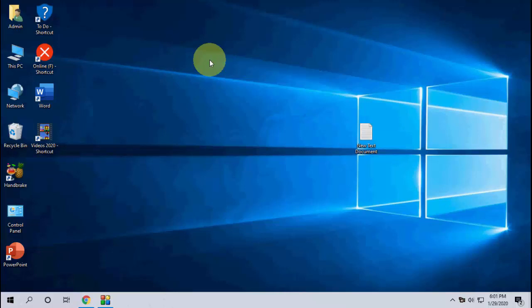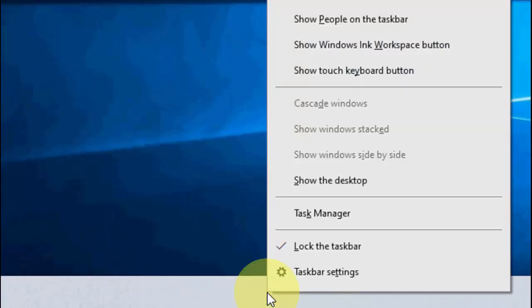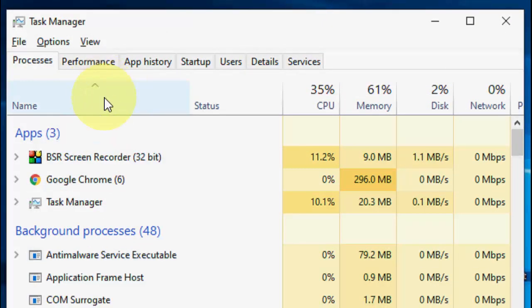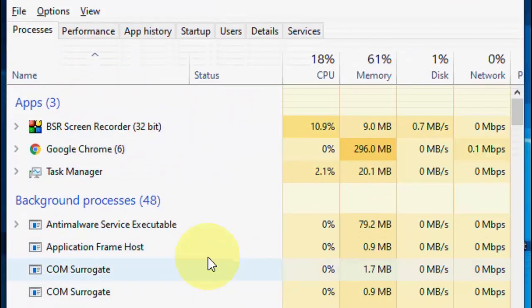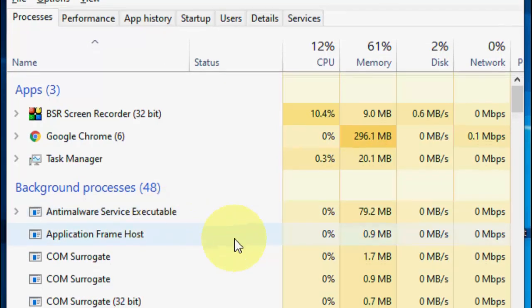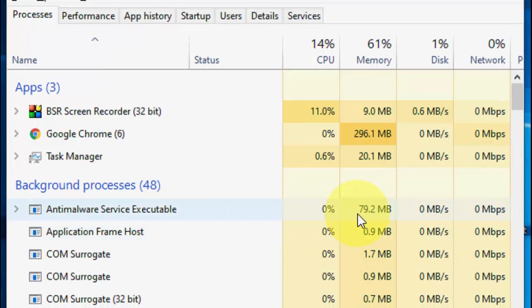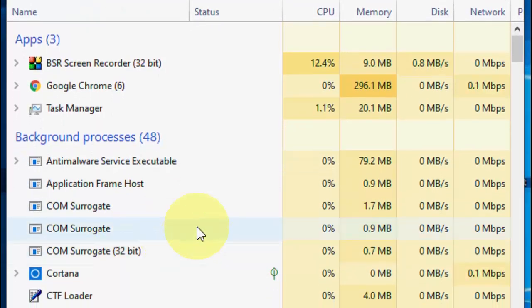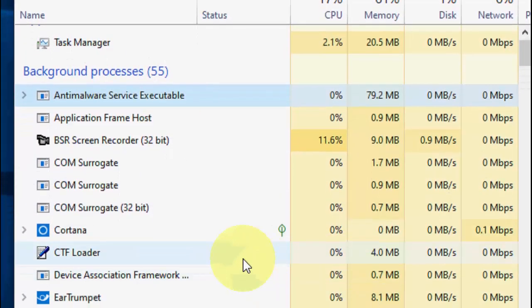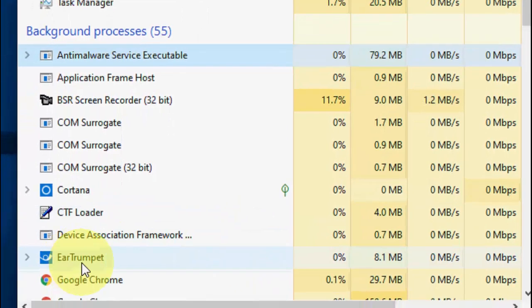So first, an instant method: when you feel your memory is high, right click on your taskbar, go to Task Manager, and here under the Processes tab, it will show the memory, okay? It will also show which app is taking much memory, so you can instantly disable this unwanted running app to reduce the memory usage.